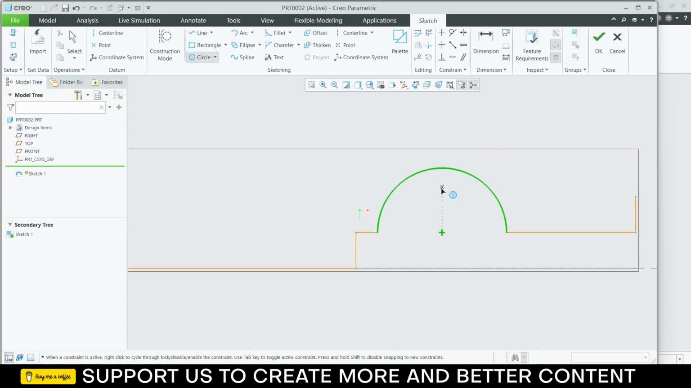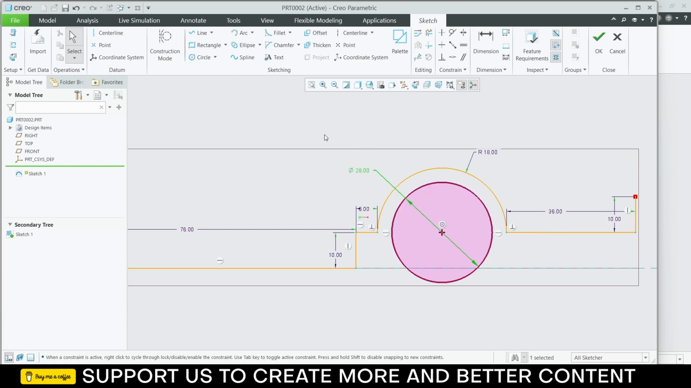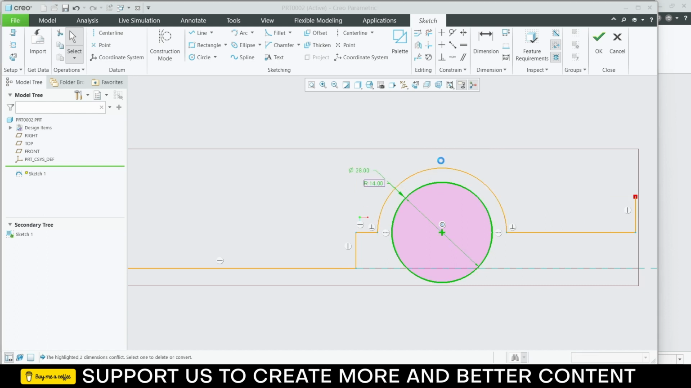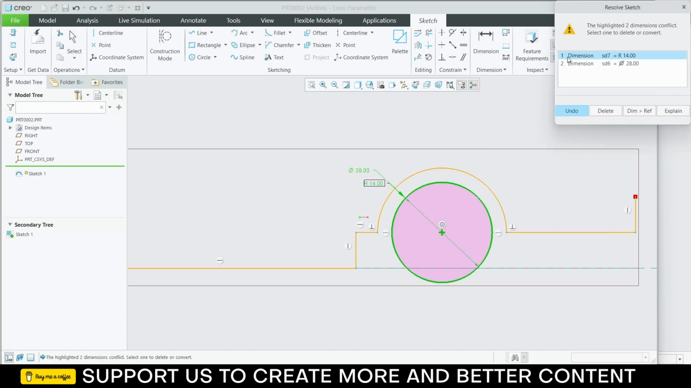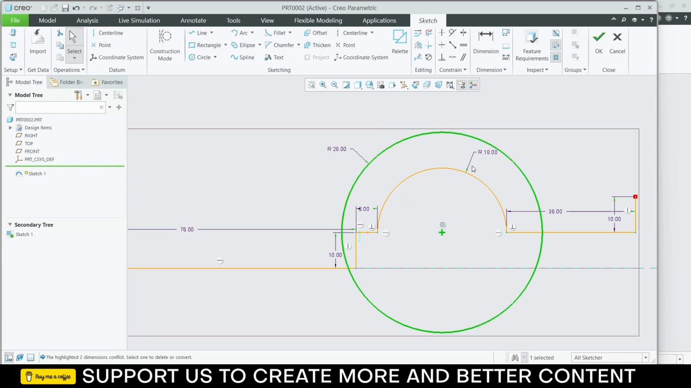Click on circle, draw a circle, click on the middle mouse button, double click on it, and give it a radius of 28. Sorry, I said radius, but I'm giving diameter, so my bad. It is saying here that you can't define radius and diameter at the same time. So what I was doing was over defining. Click on diameter one, click on delete, because I want to define it by radius. So yeah, this is the one that we're talking about.